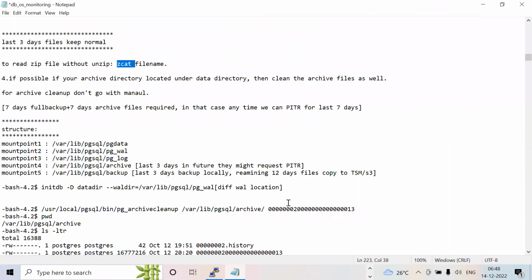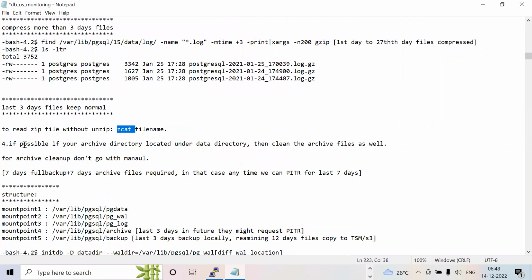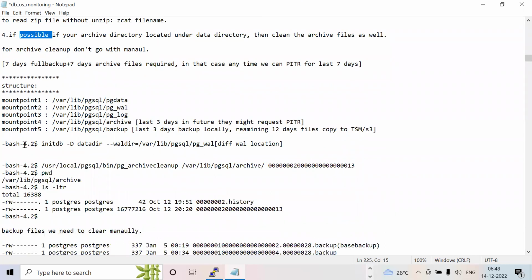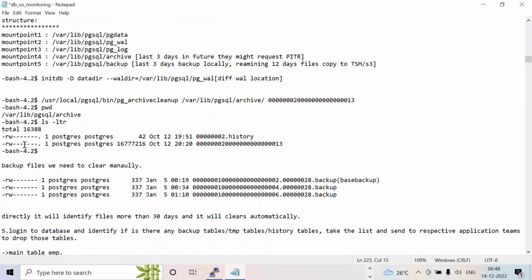And one more thing. Normally the archive directory will be a separate folder, we will not keep it under the data directory. So if any old archive files are there, try to clean them up. Can anyone tell me the command to delete old archives? What is the utility? I told you a number of times.